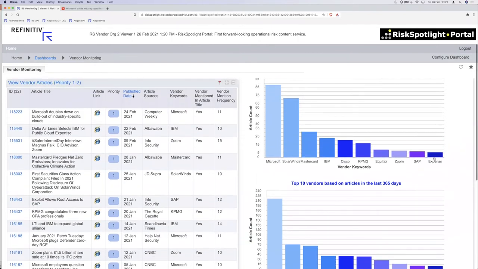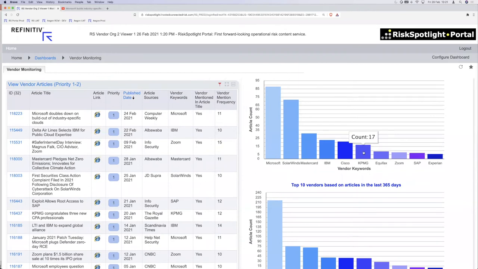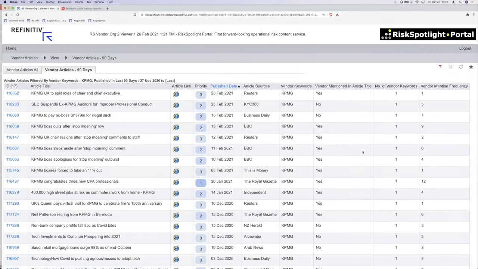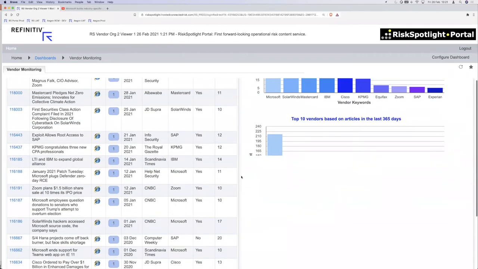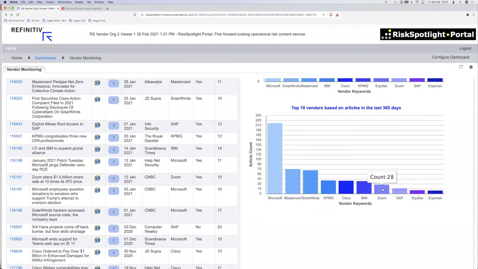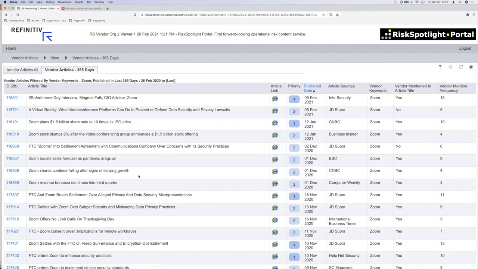And then you can drill down. If I want to see KPMG, for example, I want to read what those 17 articles are. I can click on that and see why KPMG is in the news at the moment, and then I can read any of those articles by clicking on that hyperlink icon. Similarly, I can also do that from the 365 view. So if Zoom is something we are considering, you can drill down and see if there are any issues or problems being reported around the Zoom offering, its products and services, or what is happening with that particular vendor.